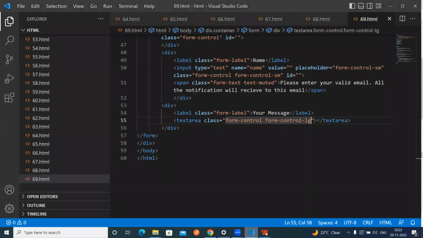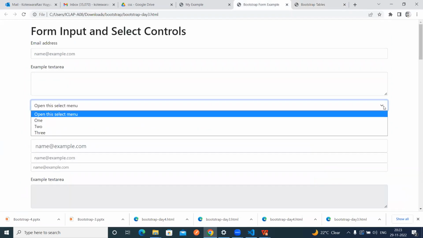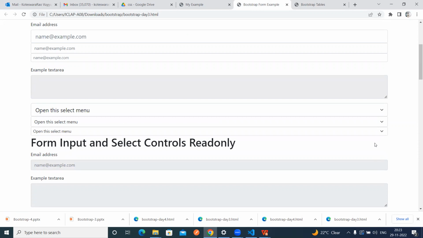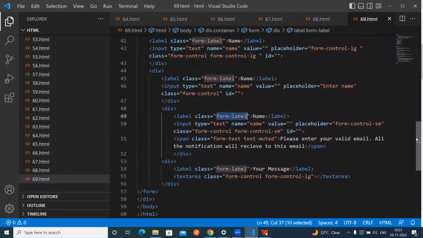So these are the input controls we are having. For all the input types we can use form-control. For all the labels we can apply form-label. Okay. The next one is select boxes. For select boxes also we can apply the same thing, form-select.